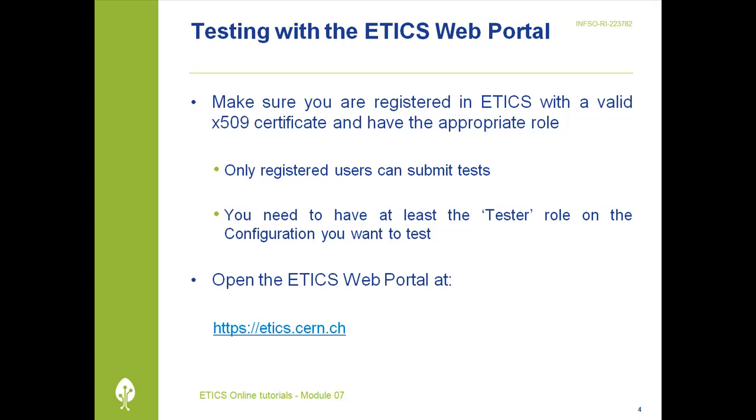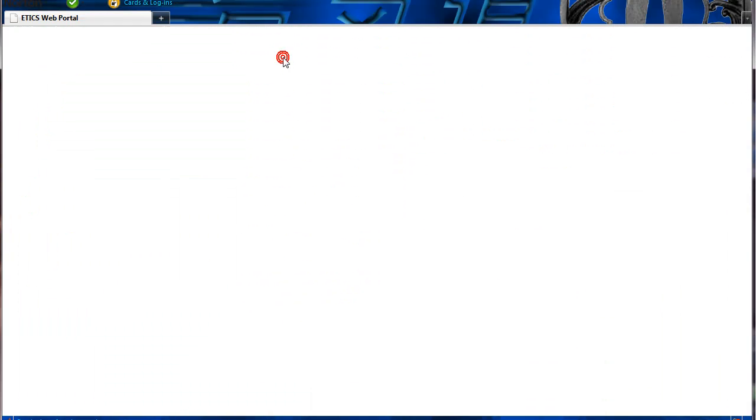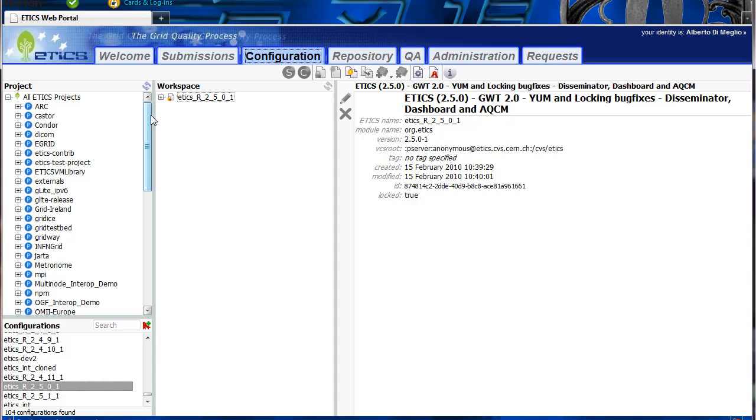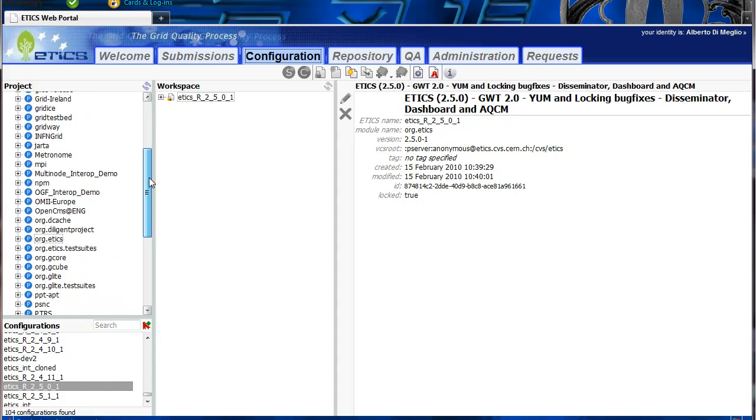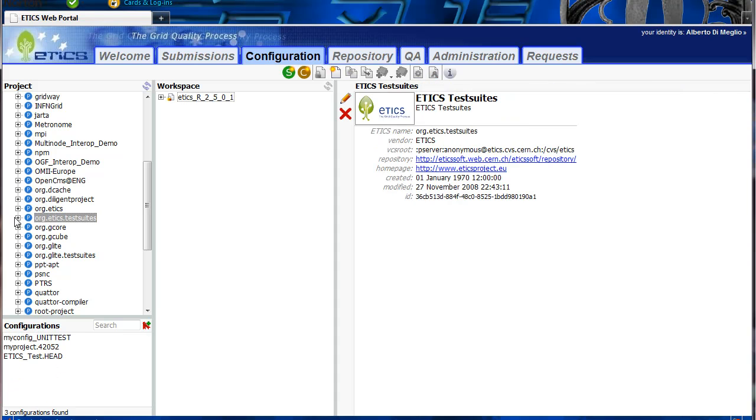Now open the central ETICS web portal at https://etics.cern.ch. Select the Configuration tab to show the list of registered projects. Now select a project from the list, for example the org.etics.testsuites project. All available configurations are shown in the configurations list at the bottom.